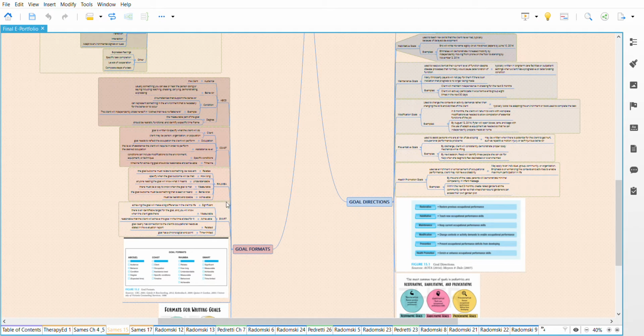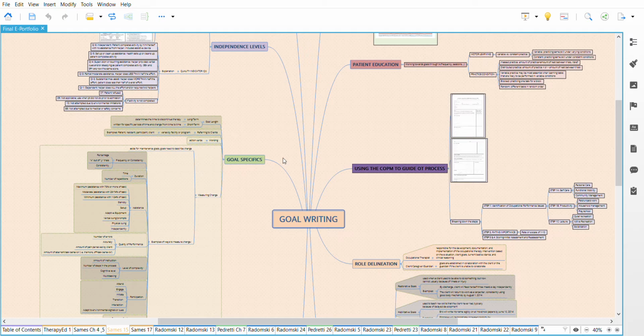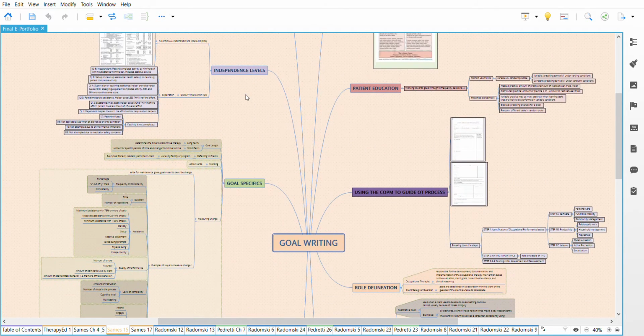So we use the SMART a lot throughout school. However, I also learned on my fieldwork that I really like the COAST format. Goal specifics, and again back up to independence levels.